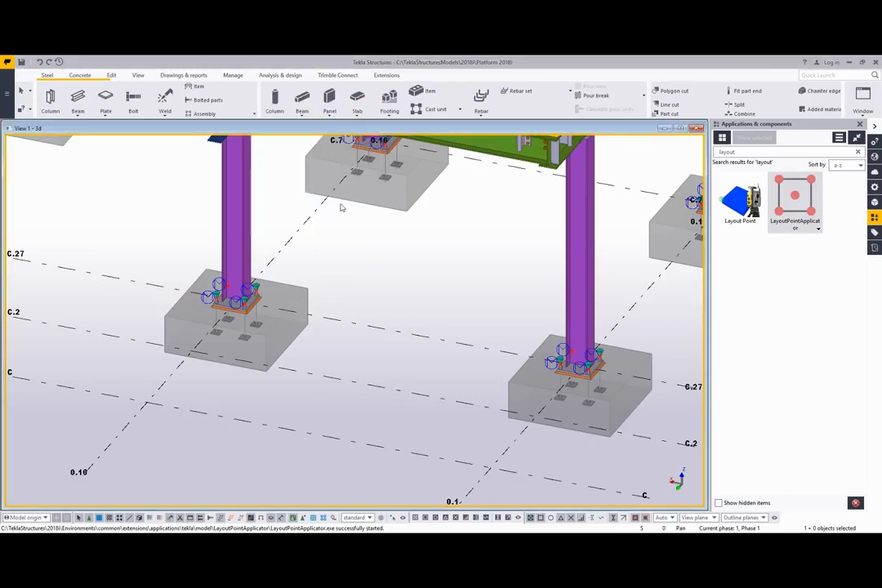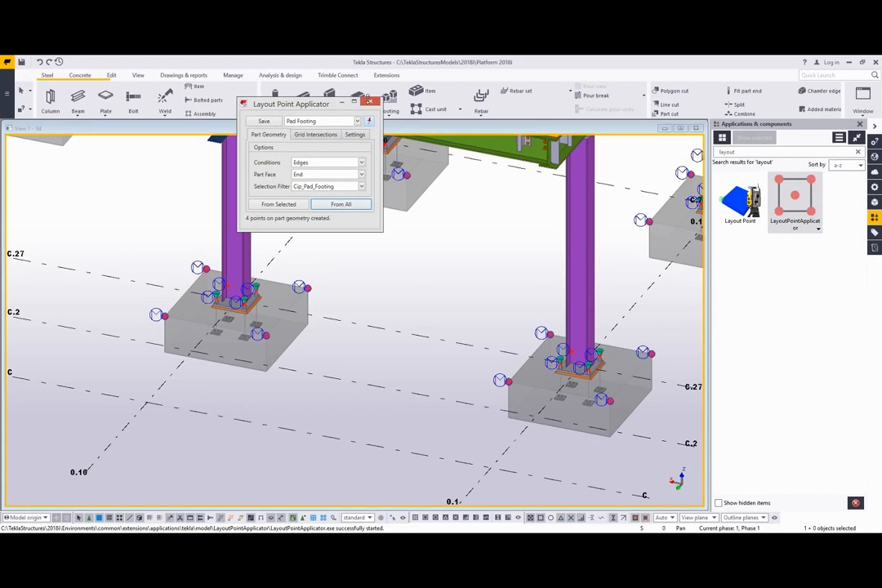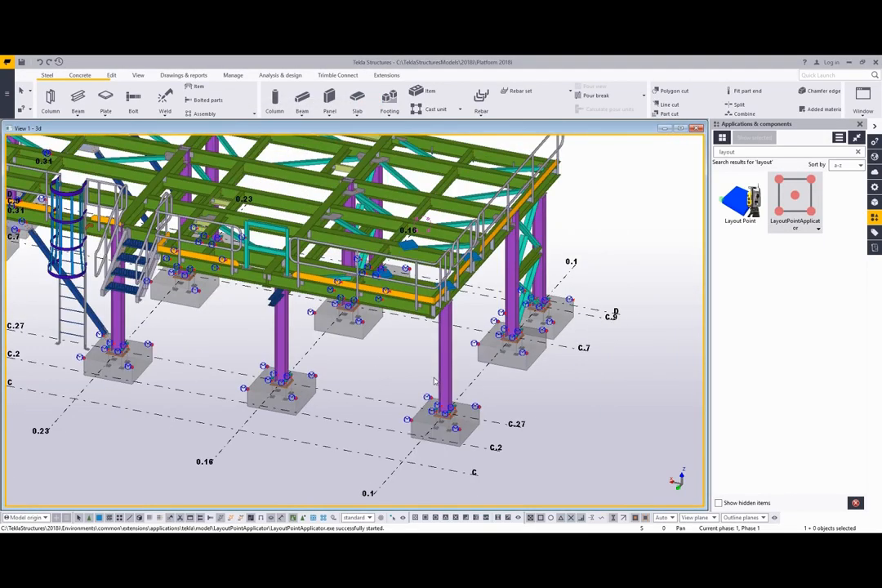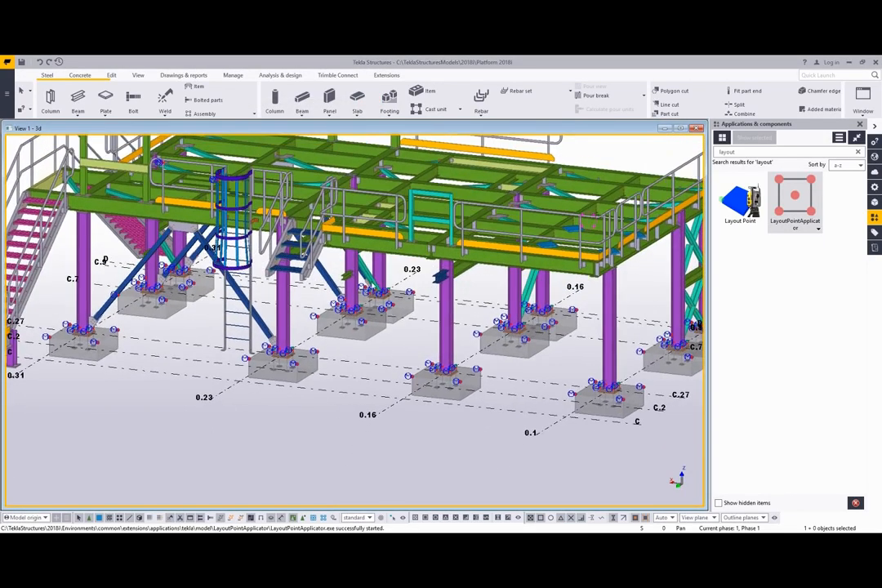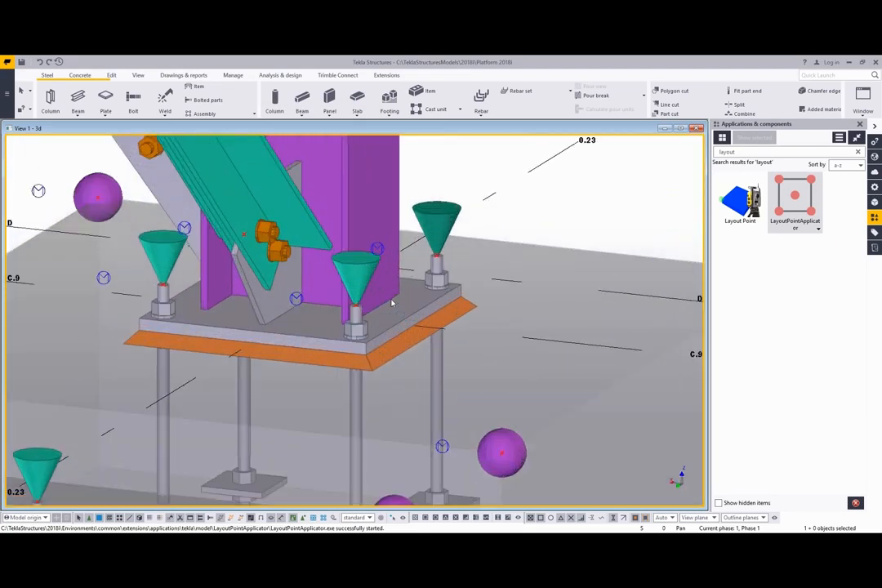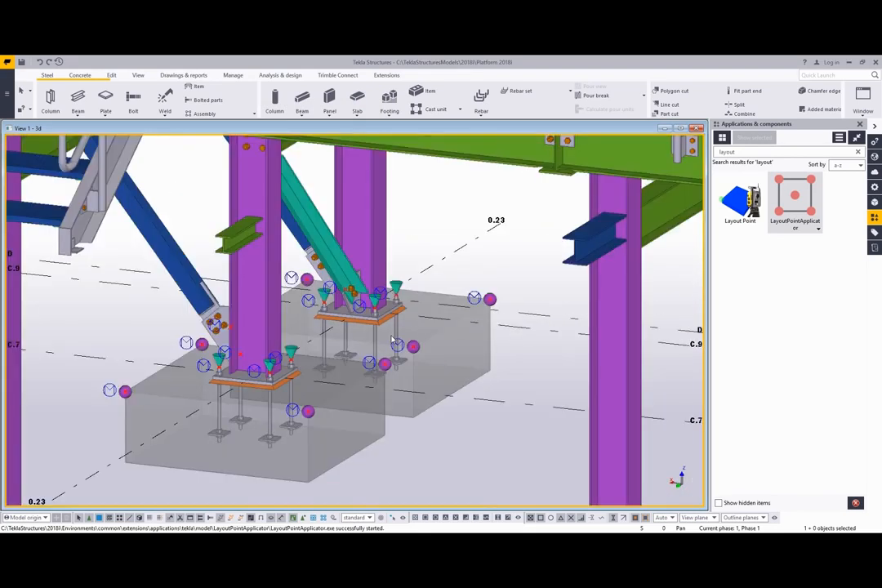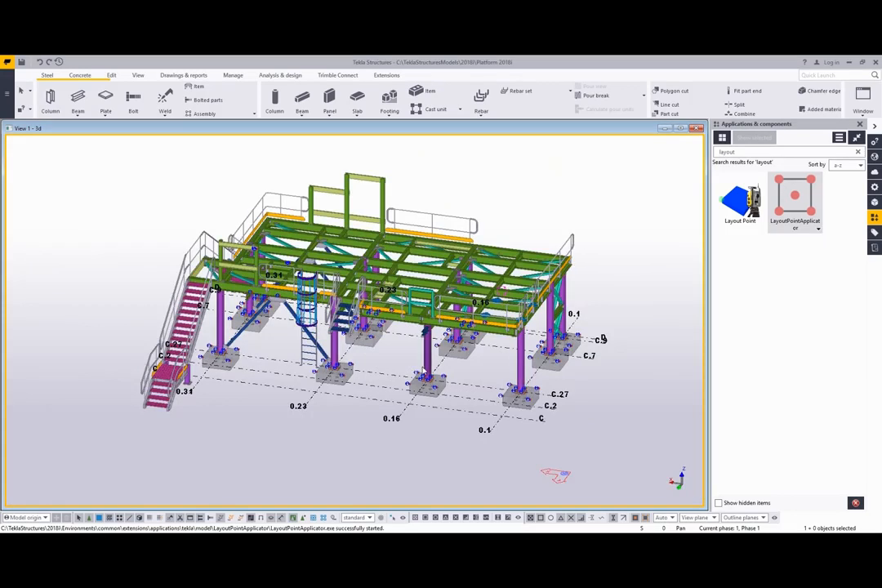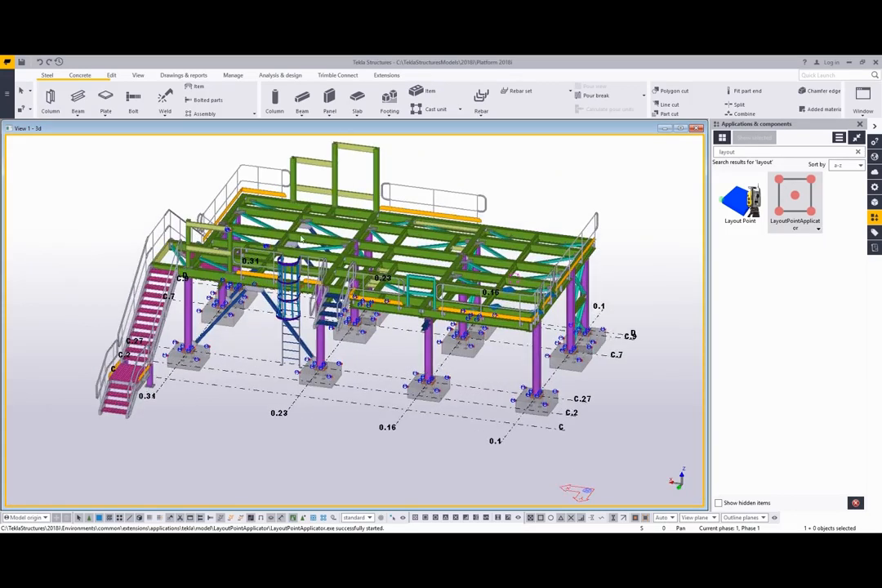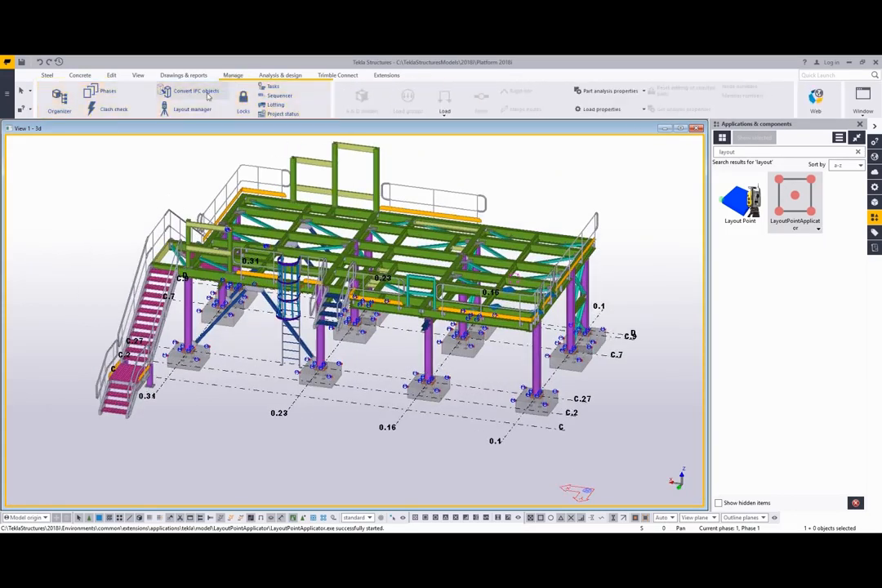So we could do the same thing for steel or concrete. For example, these pad footings, I can just insert those there into the model. Now I have layout points at all of my anchor rods, all of the corners of my pad footings. I have the manually added layout points there for my shop layout. And now what I can do is come up to Manage and open up our Layout Manager.